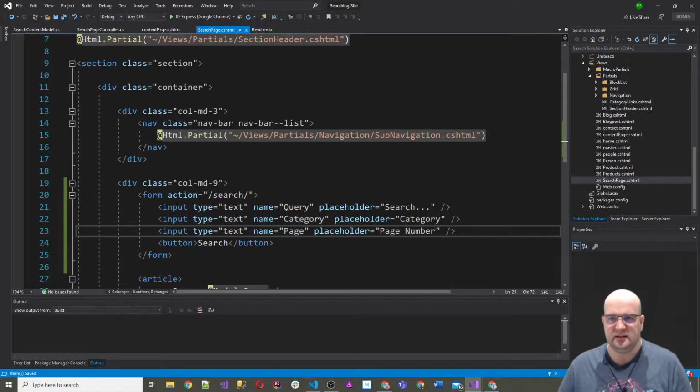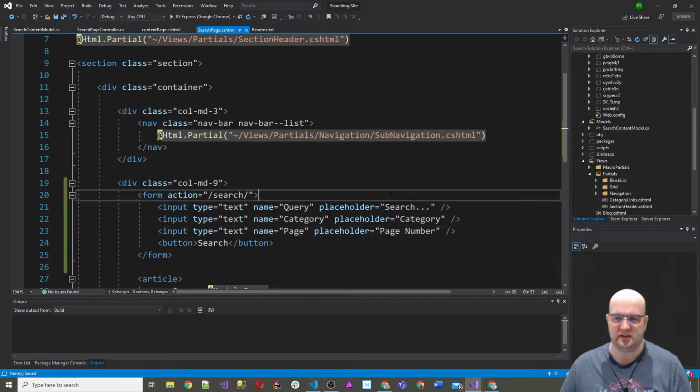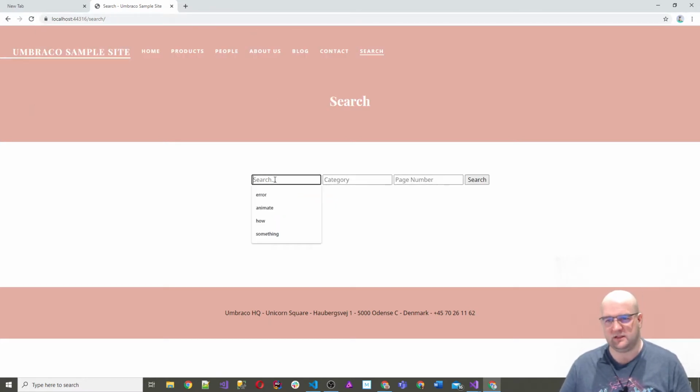Save this. So if we go back to our page, another thing to say, as it's a view, we don't need to do a rebuild because it's just on the actual Razor view. If it was any of the code, like in the content model or in the controllers, we would need to build the solution again. But because it's not, we can just save that and then go back to the page and reload it. Now we've got three inputs on the page.